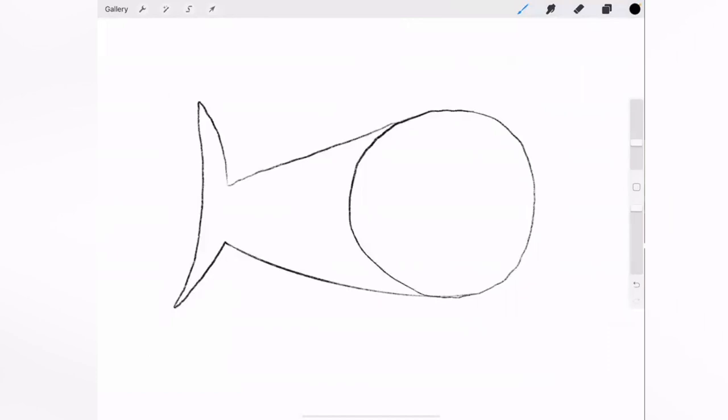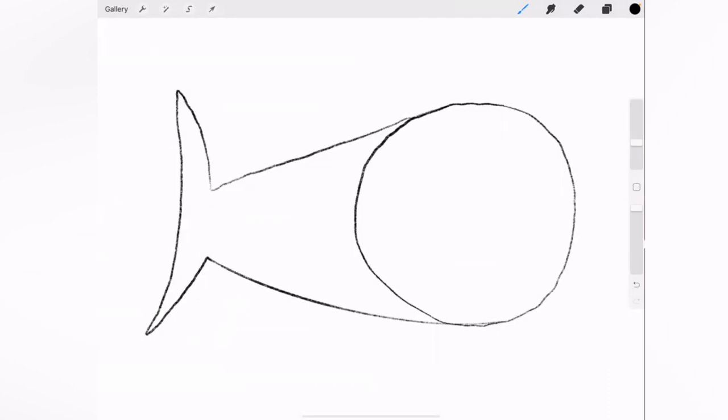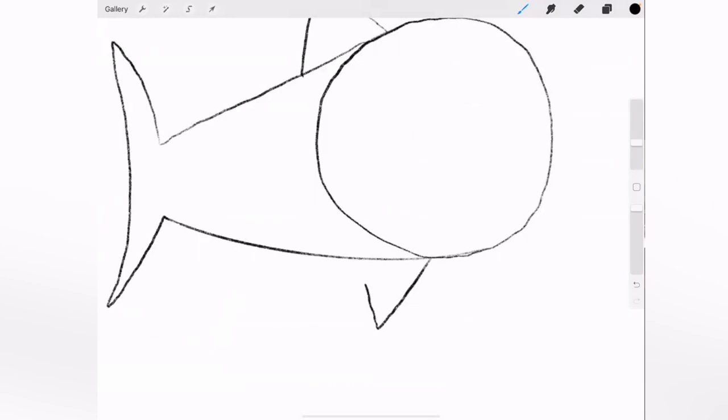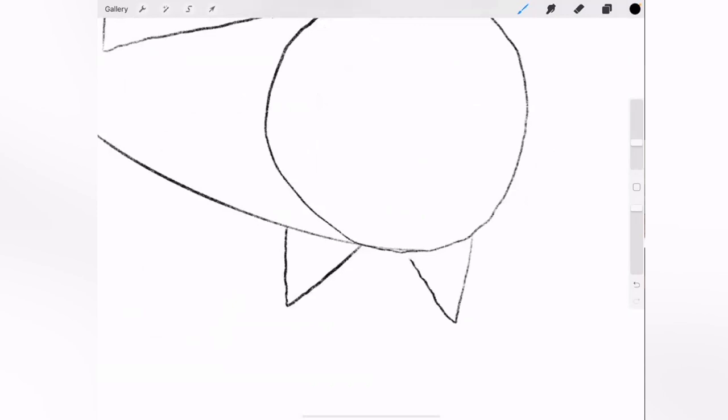Okay, let's keep going. We're gonna add some triangles, you guys. Triangles, another simple shape. Triangles are gonna be our dorsal fin, like that. The one that pokes up through the water as the shark swims close to the surface. And then we're gonna add some pectoral fins. These are the ones that help the shark steer through the water, like that. Just simple triangles, just like this.